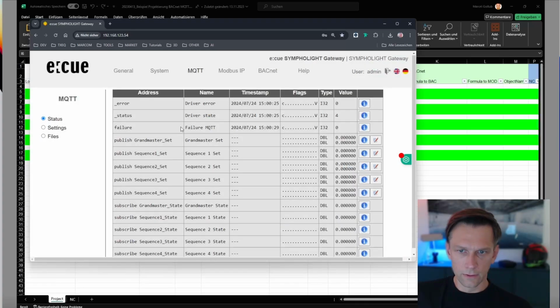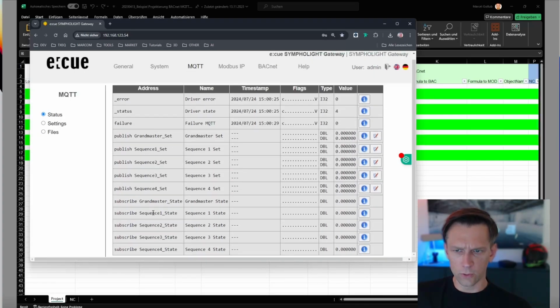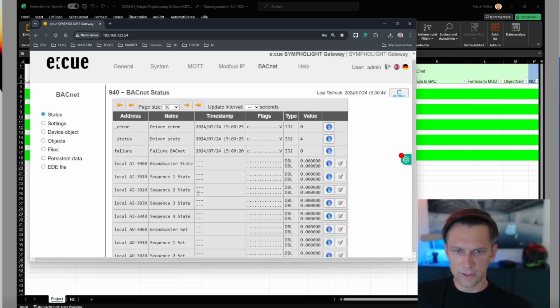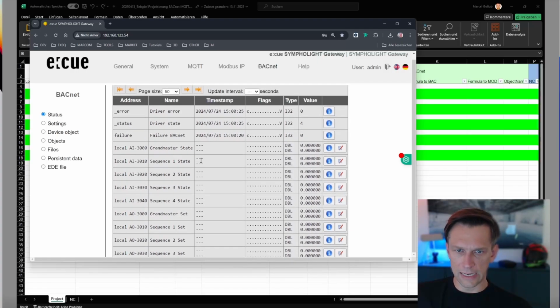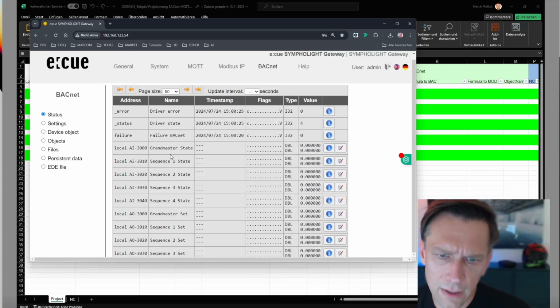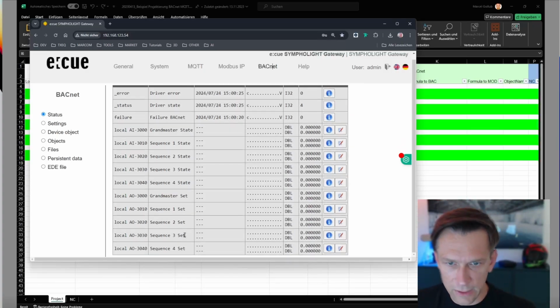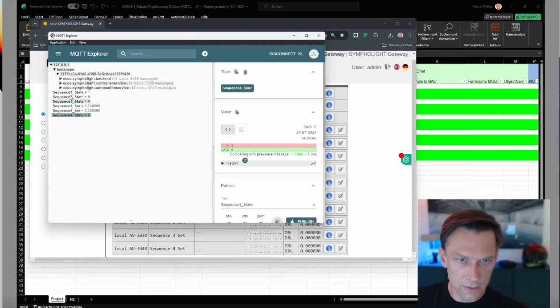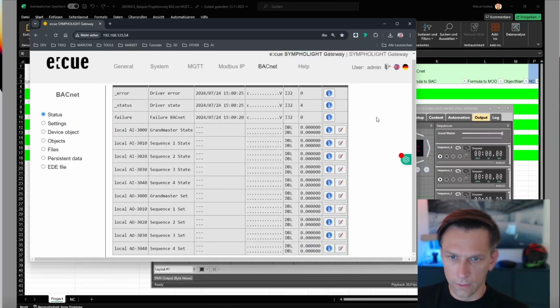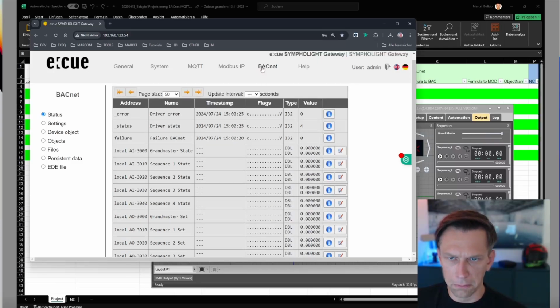So let's check the MQTT. After successful import, it should look like this. Same as BACnet, you see here now the configuration we uploaded into the gateway. Okay, and now we want to test our settings. Now I have the possibility to get the BACnet state. We can also send over the grandmaster or the sequence setting. In the best case, if I now enter here a 1, press OK, then you see here, okay, sequence number 1 state has been changed, and it is running. So these are BACnet data points, the BACnet objects.